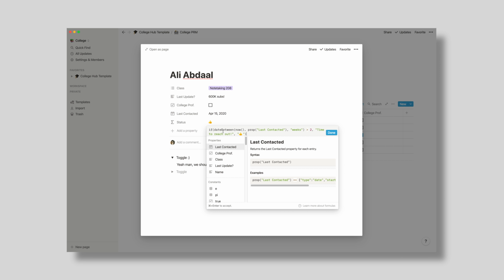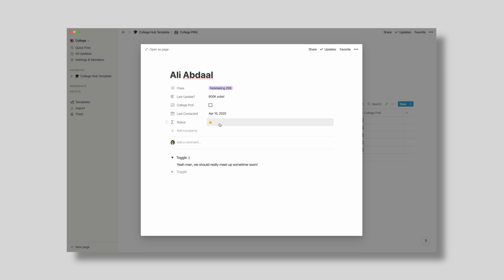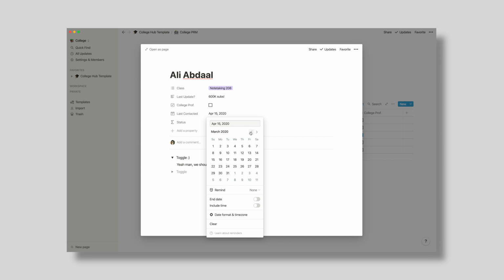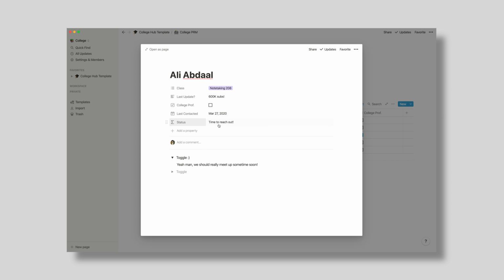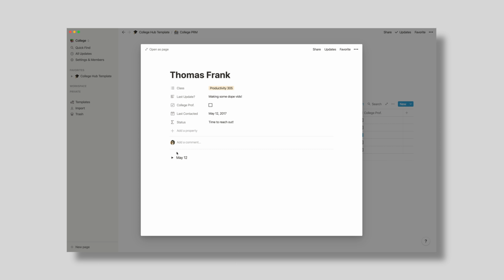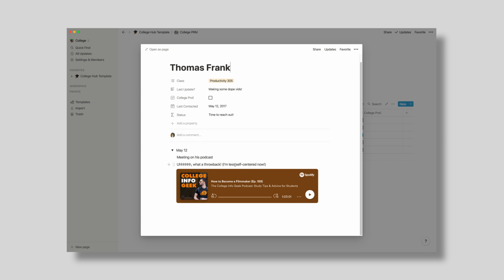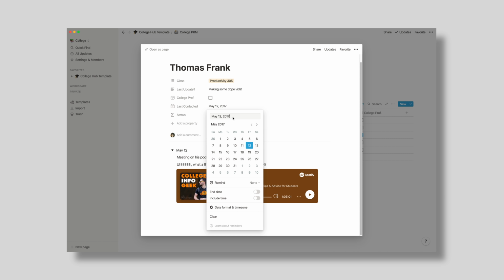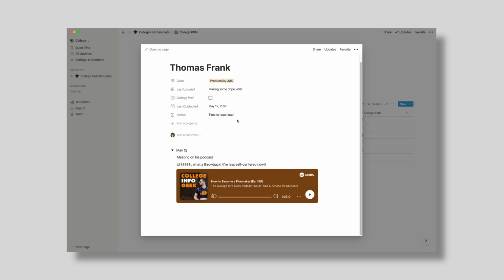So within this function it says, if the date between now and last contacted is less than 2 weeks, the time to reach out will say, good, I don't have to reach out. But if I were to change this to a month ago, the status would say time to reach out. So as you see, it's been a long time since I've talked to Thomas Frank. I actually have talked to Thomas Frank. I was on his podcast. Oh my God, would you look at that, it's the podcast. So I haven't talked to him in a long time, and the last time I talked to him was May 12th, 2017. So it says time to reach out. I should probably reach out to him. You should also probably listen to this podcast.